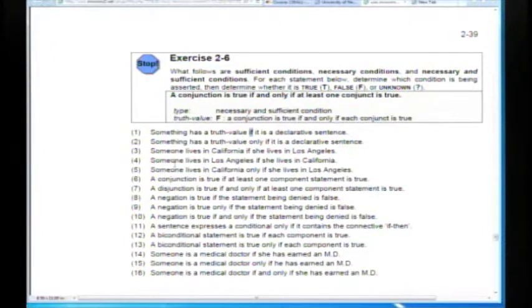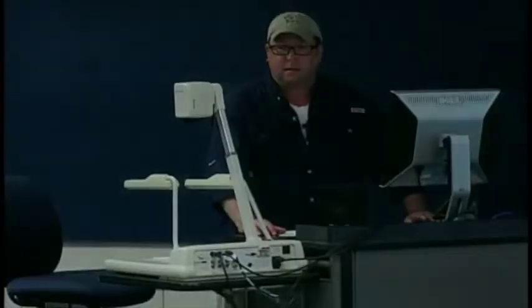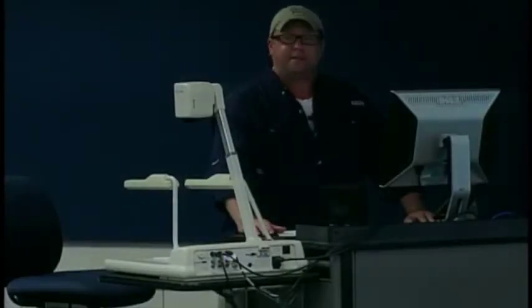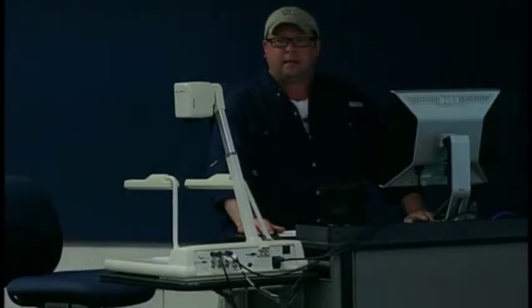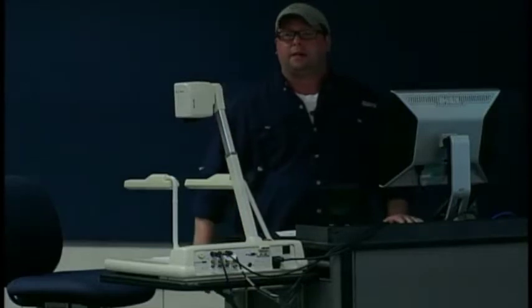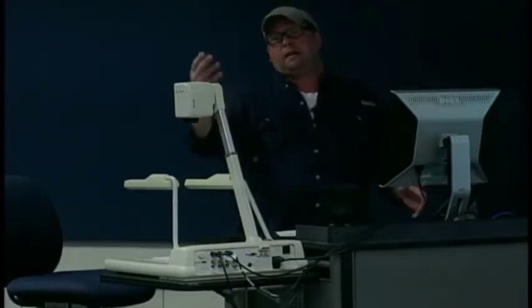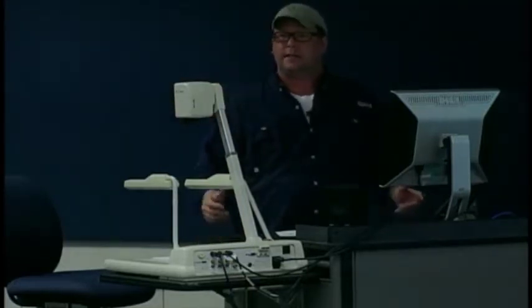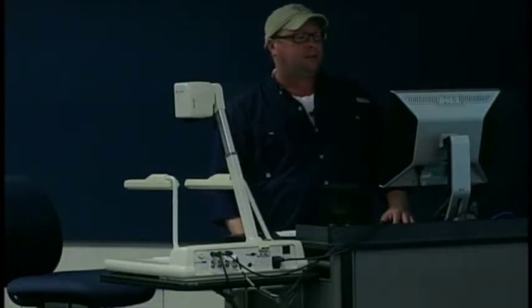Because all declarative sentences do. Something has a truth value if it's a declarative sentence does not mean the same thing as what you just said. What this says is that it's sufficient, not that all of them have it. That is, something has a truth value if it's a declarative sentence. And if something has a truth value, it's good enough that it's a declarative sentence. Not that it's necessary. What about number 2?